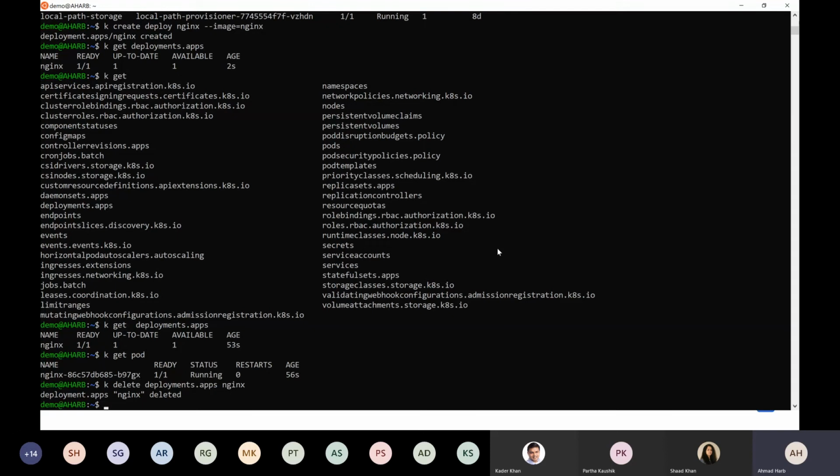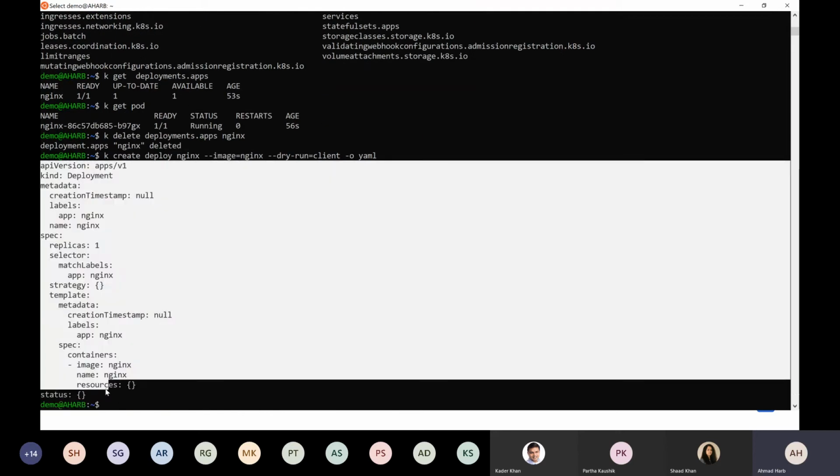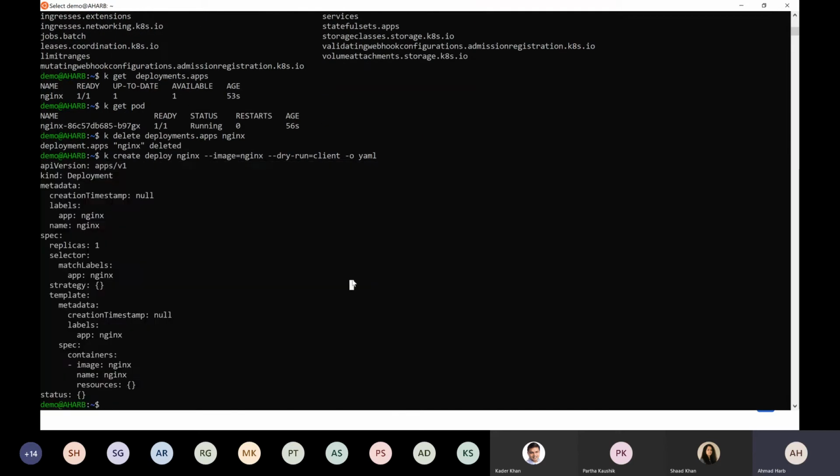You might forget some indentation. You might forget certain things. I would do this, for example, right? So create deploy nginx, or actually I already had the command, right? So in here, I will just add dry run equal client, and I do output YAML. What this is going to do is actually give me a template. Okay, it's not going to deploy anything. I can copy this. Obviously, I can redirect it into a file and manipulate that as I want.